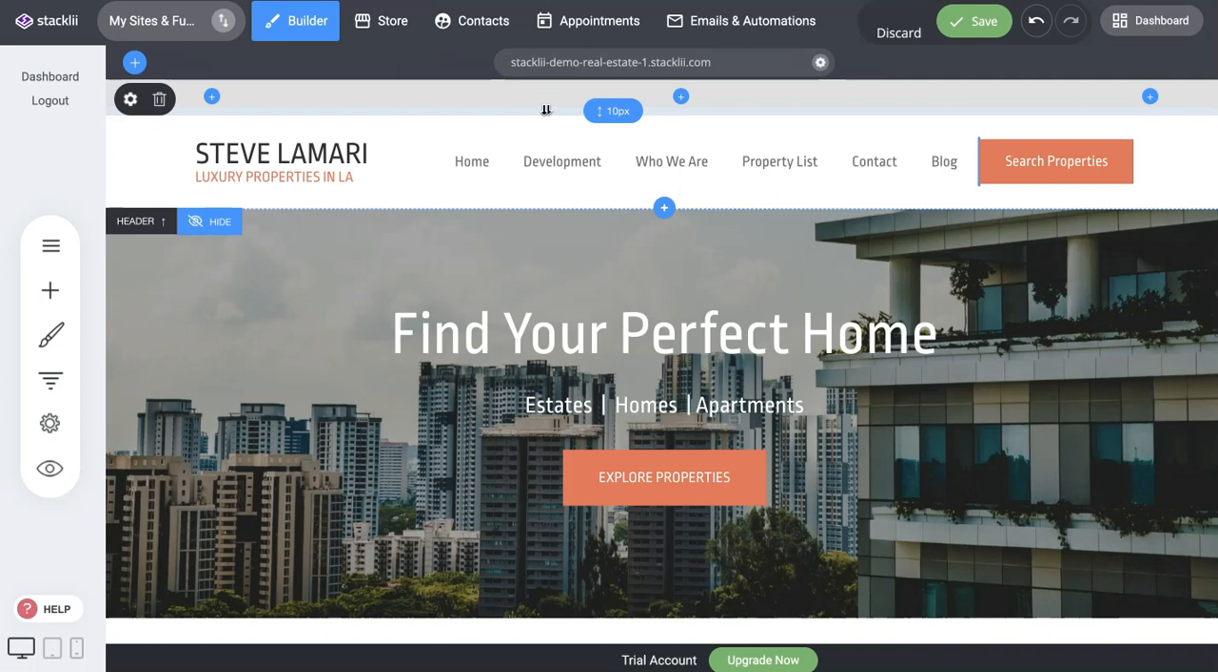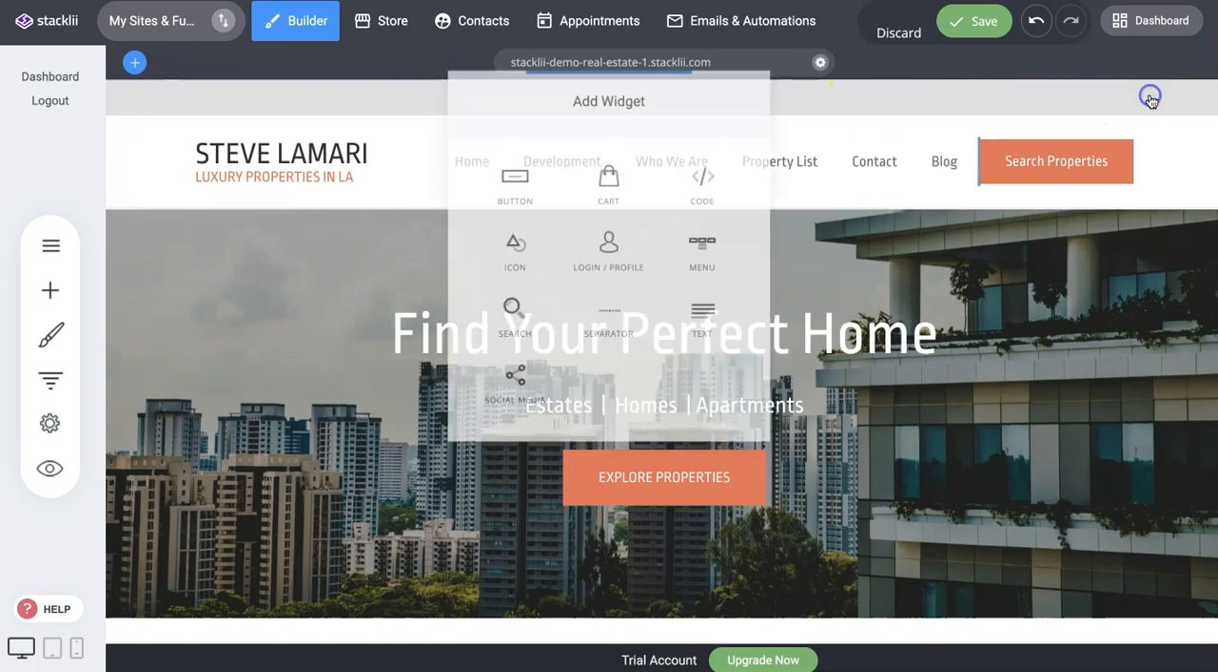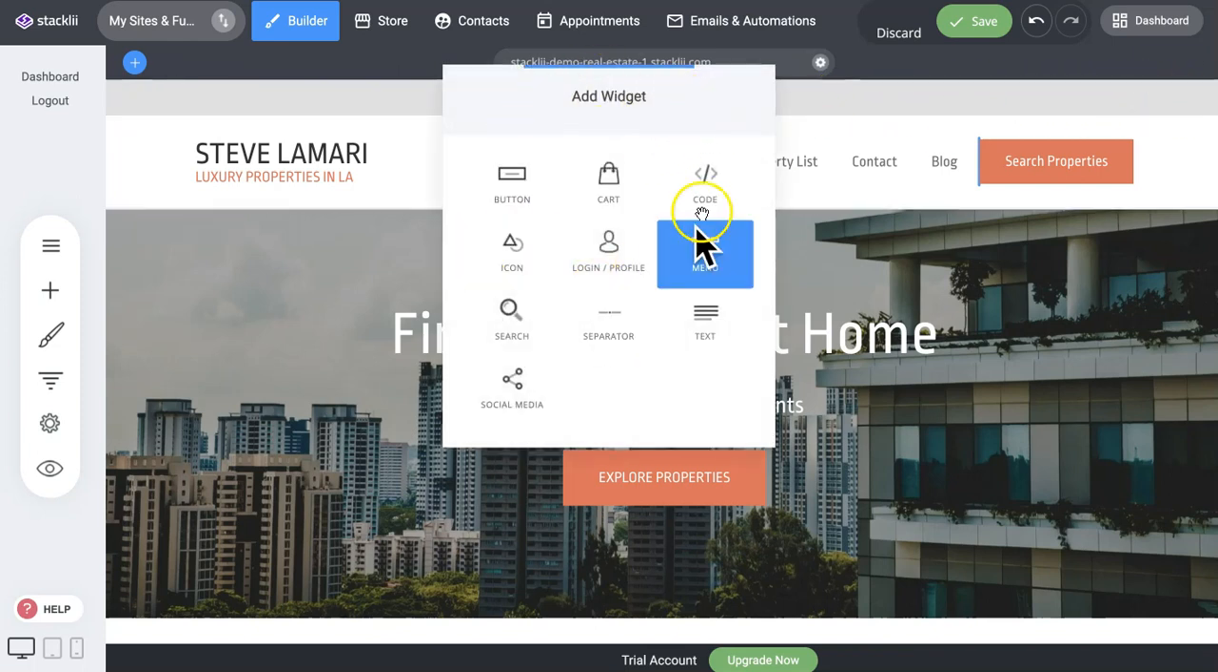Adding elements or widgets to these rows is also very easy. The entire header, regardless of what row you work in, is divided in three columns. You've got one on the left, one in the center, and one on the right. And if you click on any of these plus signs, you can add a widget. Now these widgets are different from the page widgets. These are unique to the header widget itself.